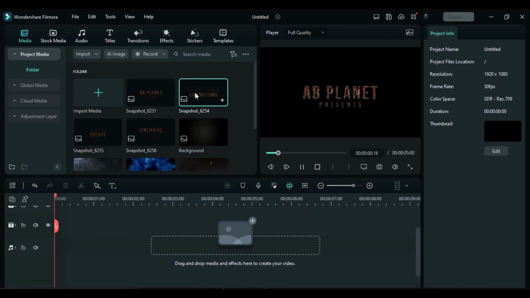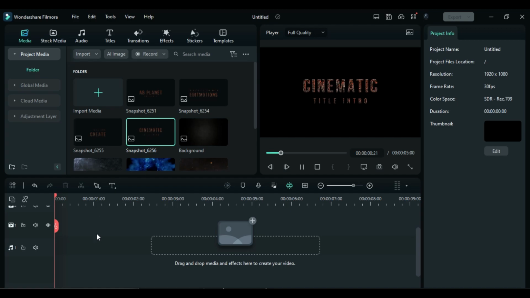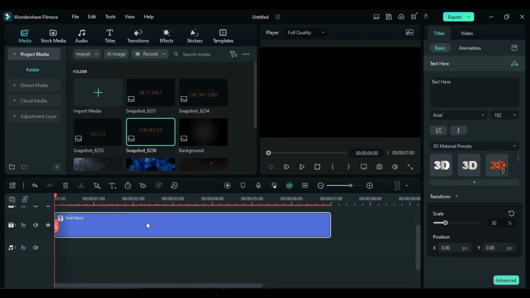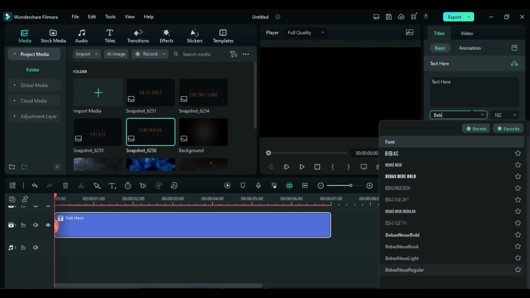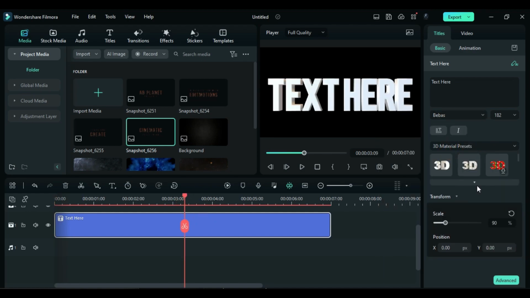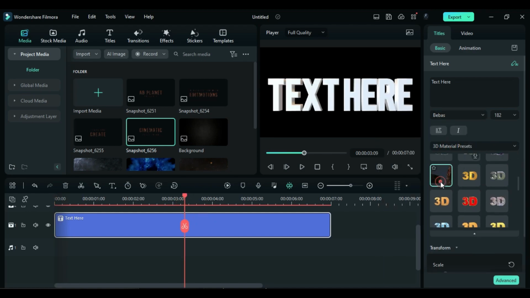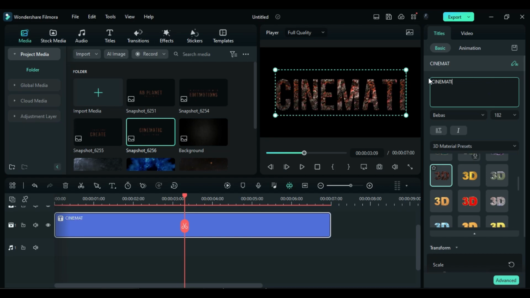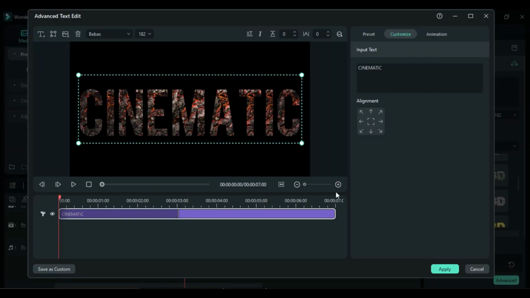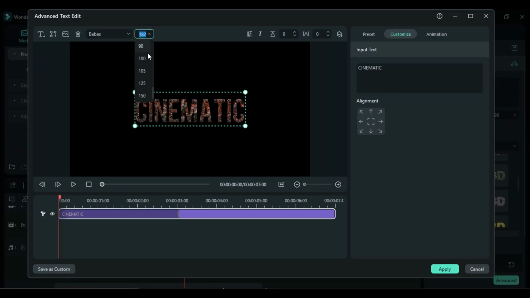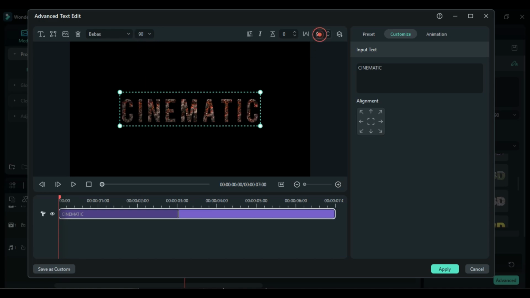First let's see how I created these titles. Add quick 3D text, then change font to any bold font. Select Lava 3D text preset, then enter your word. Click on Advanced and change font size and increase text spacing.